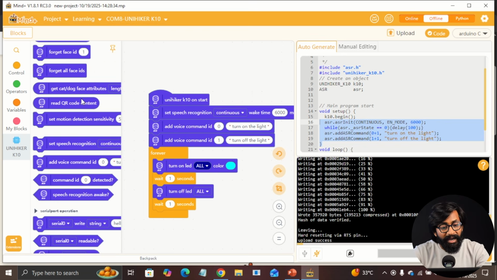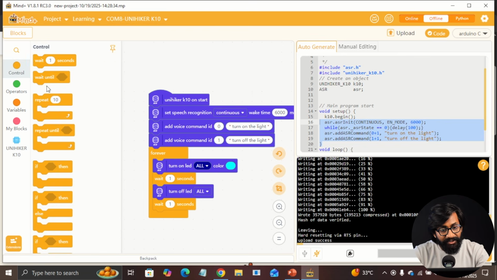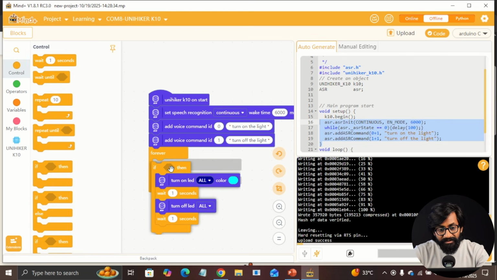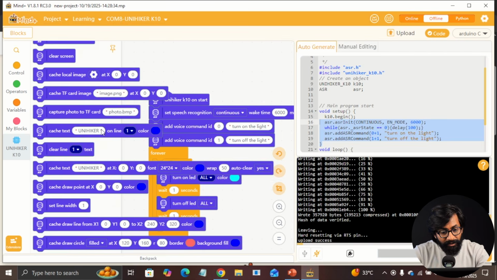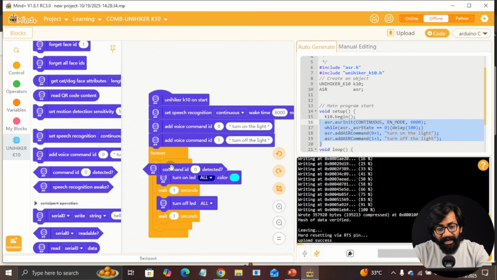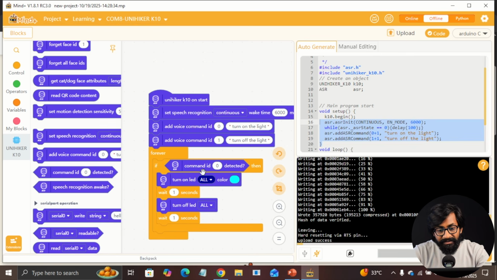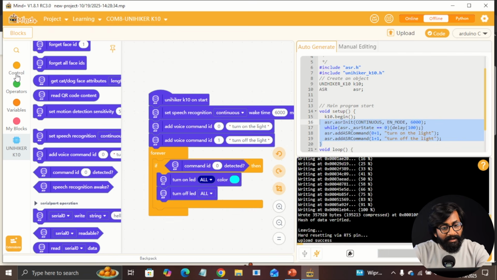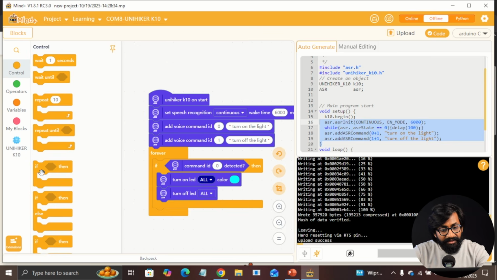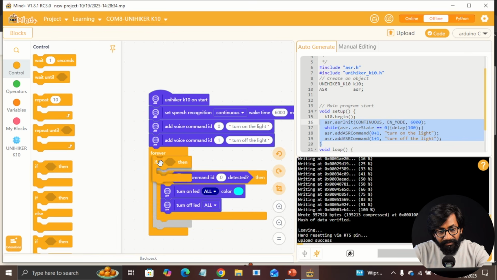Now inside the forever, I'll insert an if condition. If, again, go to this speech block. Okay, so if the command ID detected is 0, that means turn on the light. I want to turn all the lights to the color blue. Okay, I'll just remove this wait and this one as well. Perfect. And again, I'll add one more if condition just below it inside forever.